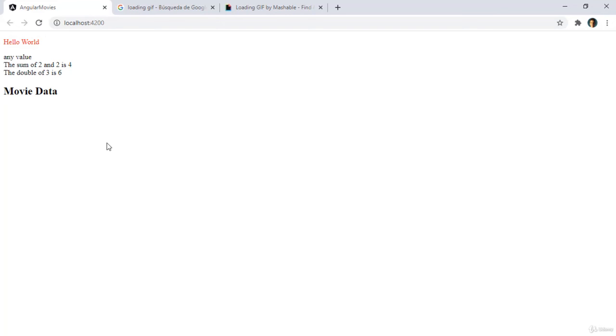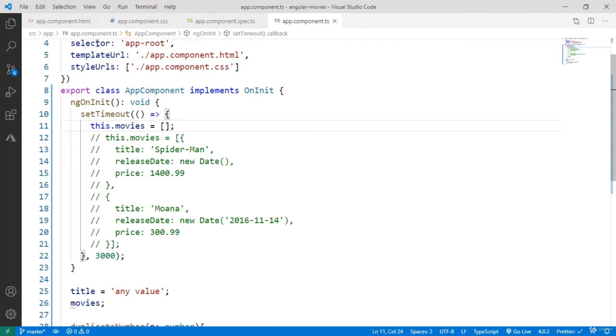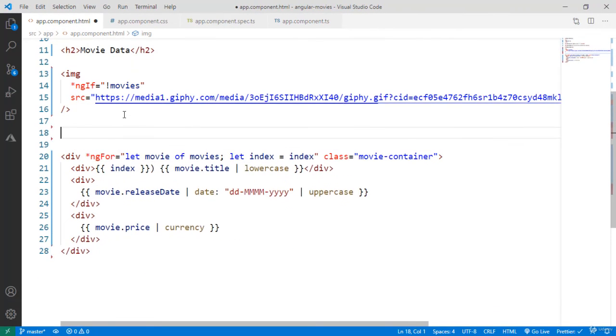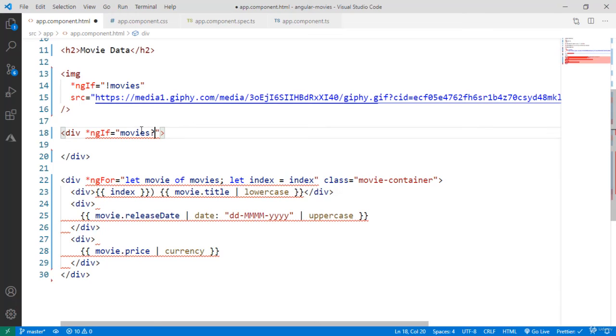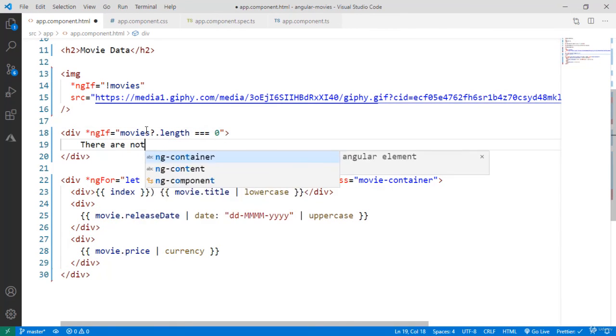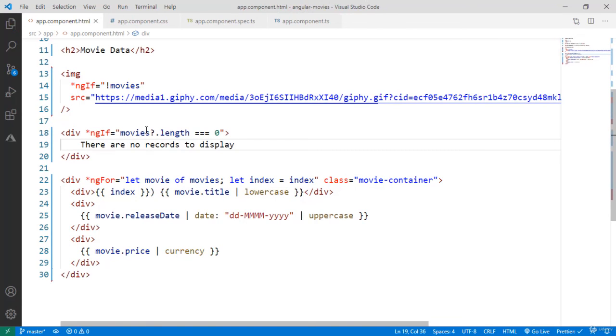That is because we need to say something about the condition when the movies array is empty. So let's say div here, NgIf, and let's say movies, and I need to check that the movies variable is not undefined. So I will use the question mark here, dot length equal to 0, and here I will say there are no records to display. Now let's go back to Google Chrome, and as you can see we have the loading GIF, and then because the array is empty we have there are no records to display.